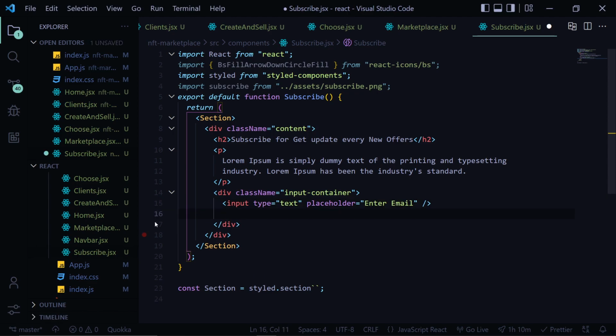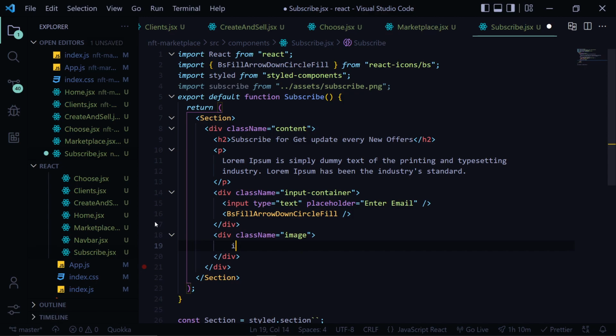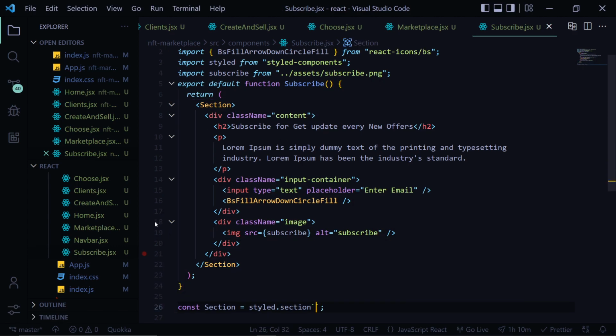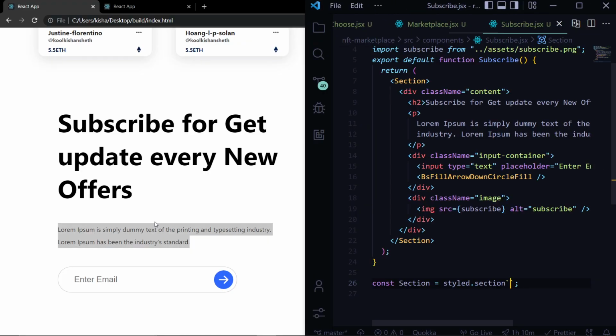After this input we'll have BS fill arrow down circle fill. Then we'll have an image, subscribe, and after this we have our markup ready. Let's check it out.